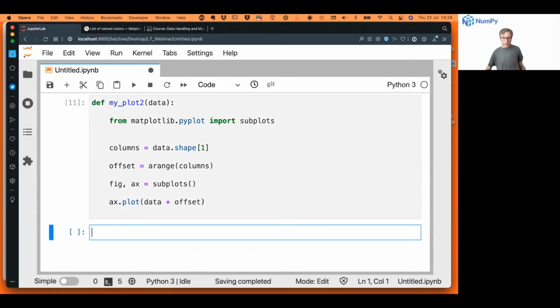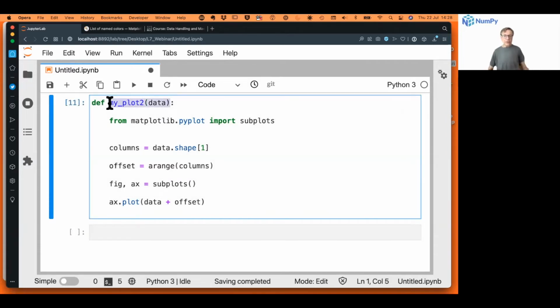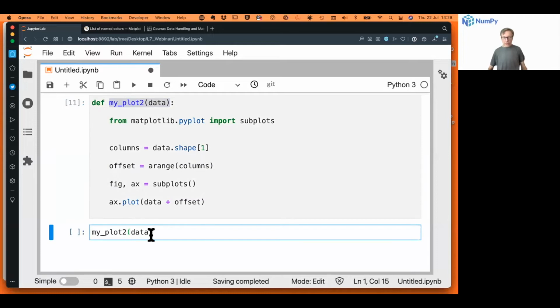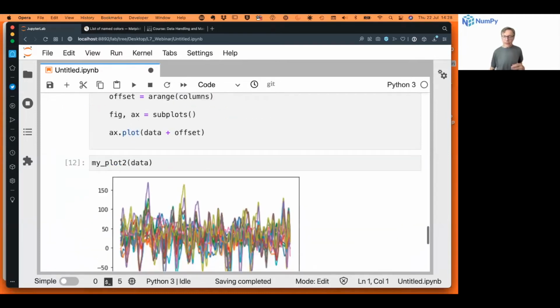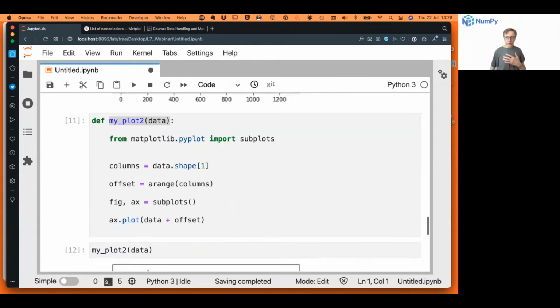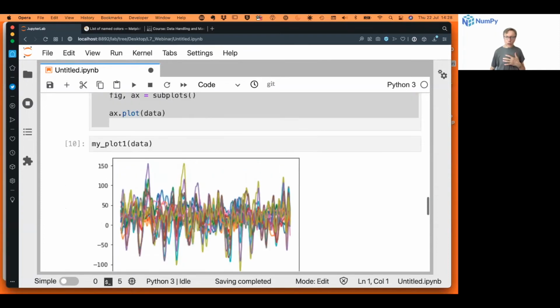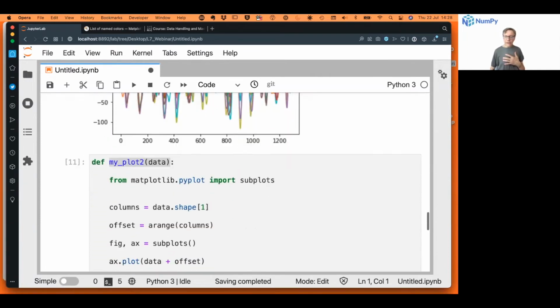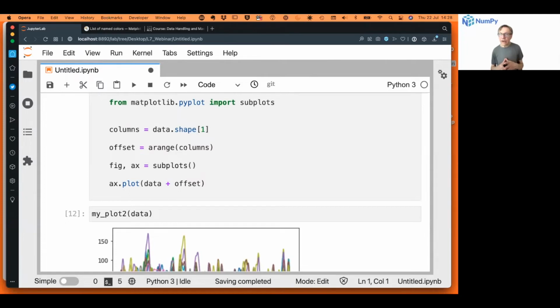So let's check if we have done everything right. Let's call this function here, which is called myplot2, again using the data frame that we did before. And this is the result. I don't know if I scroll up, I don't know if you can see any difference at all. If you can see any difference at all, that's wonderful. I don't see very much, but the reason we don't see much is because the offset is very small, right?